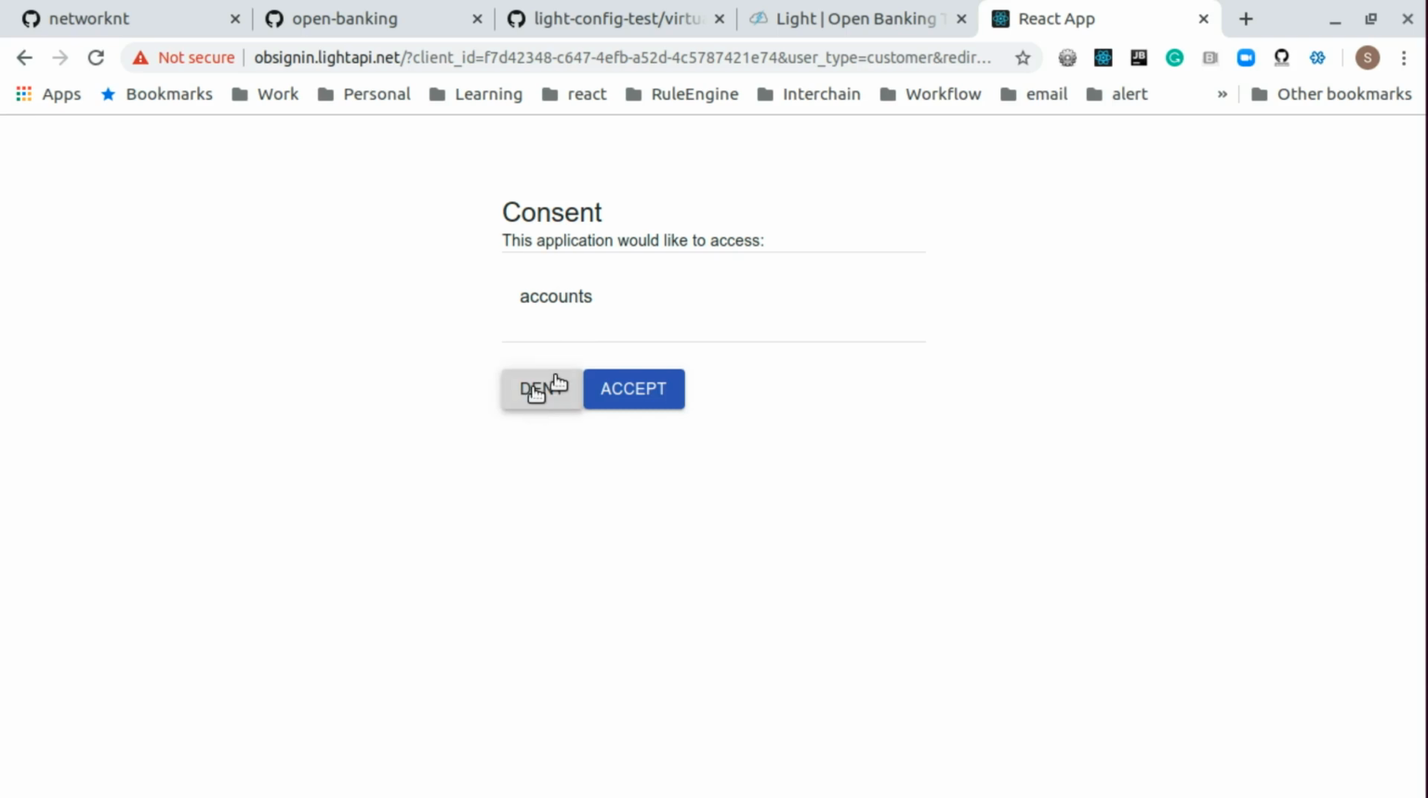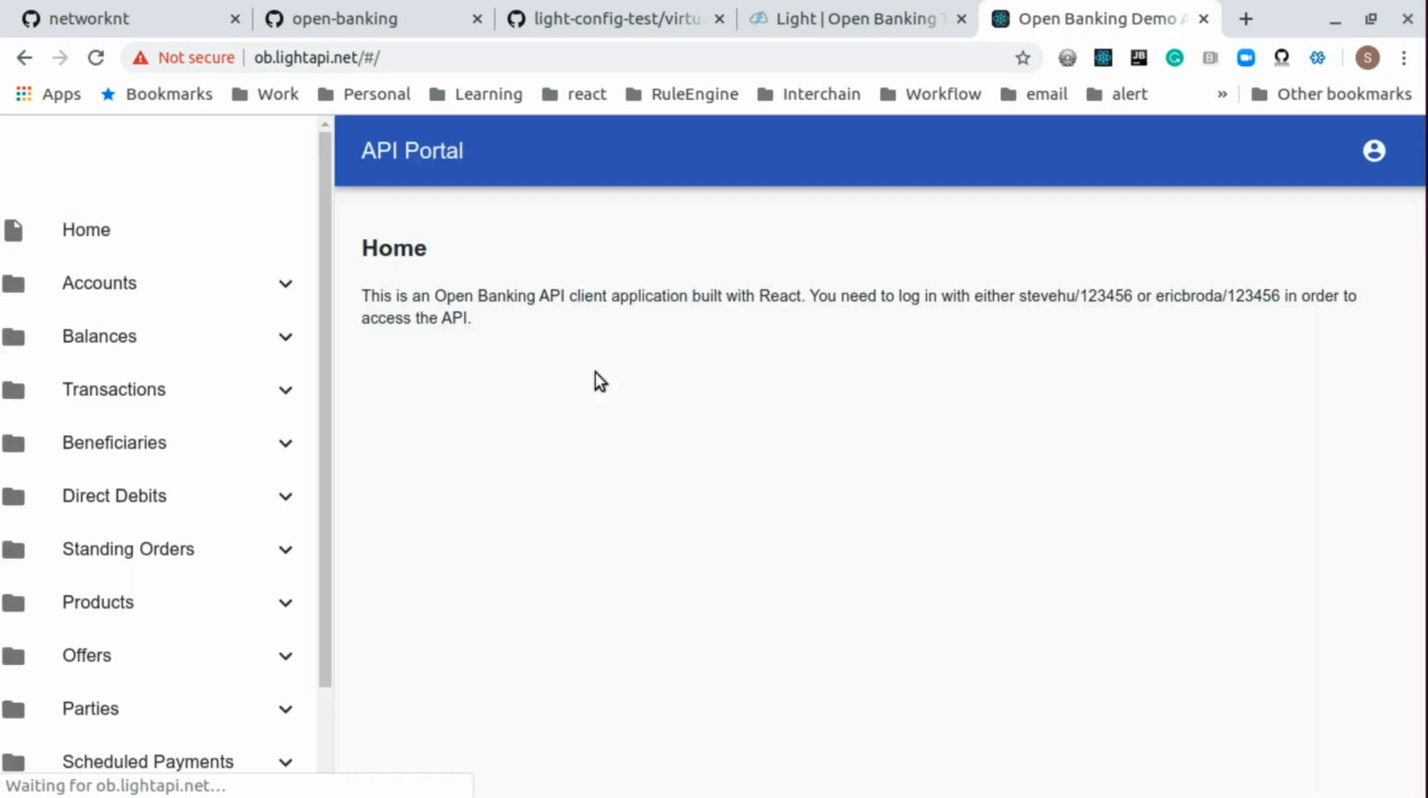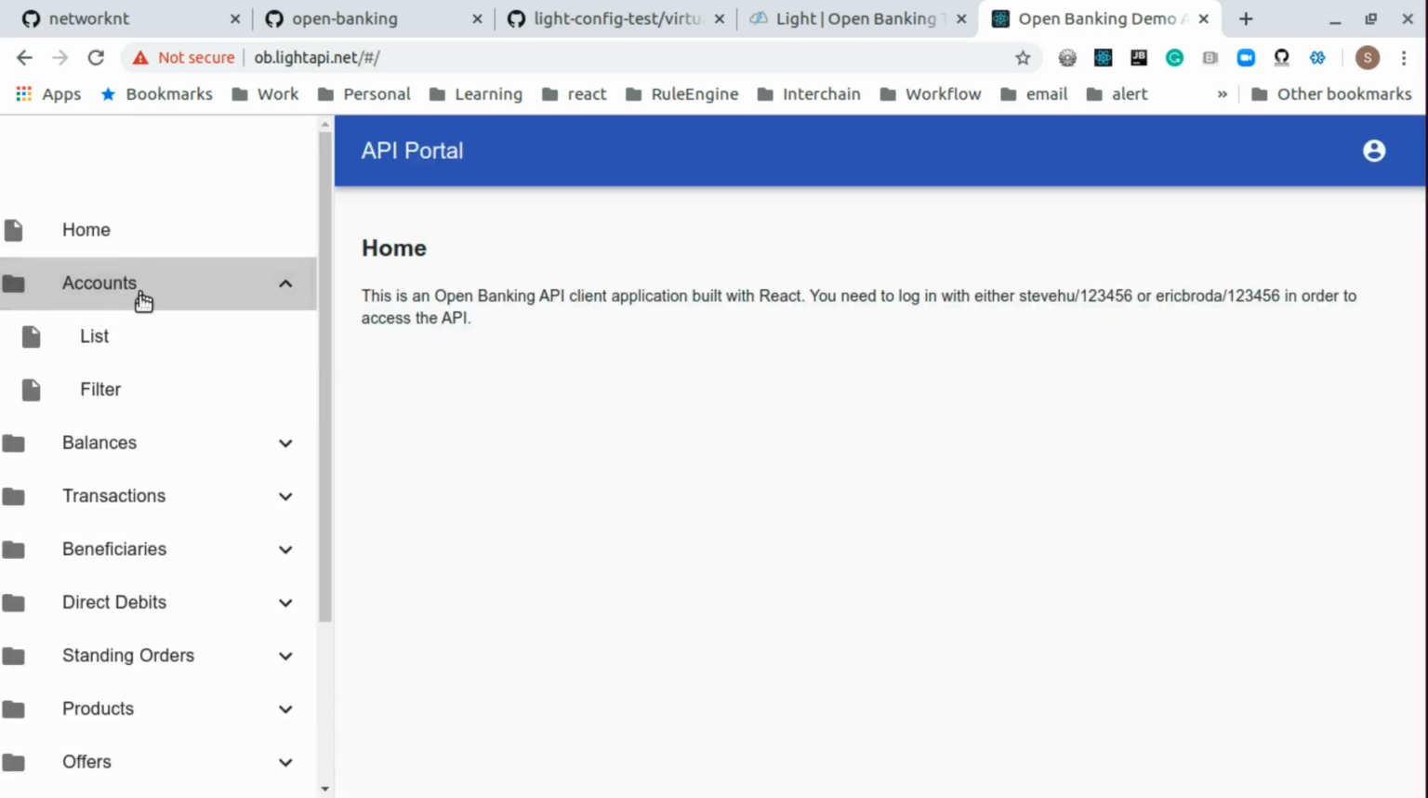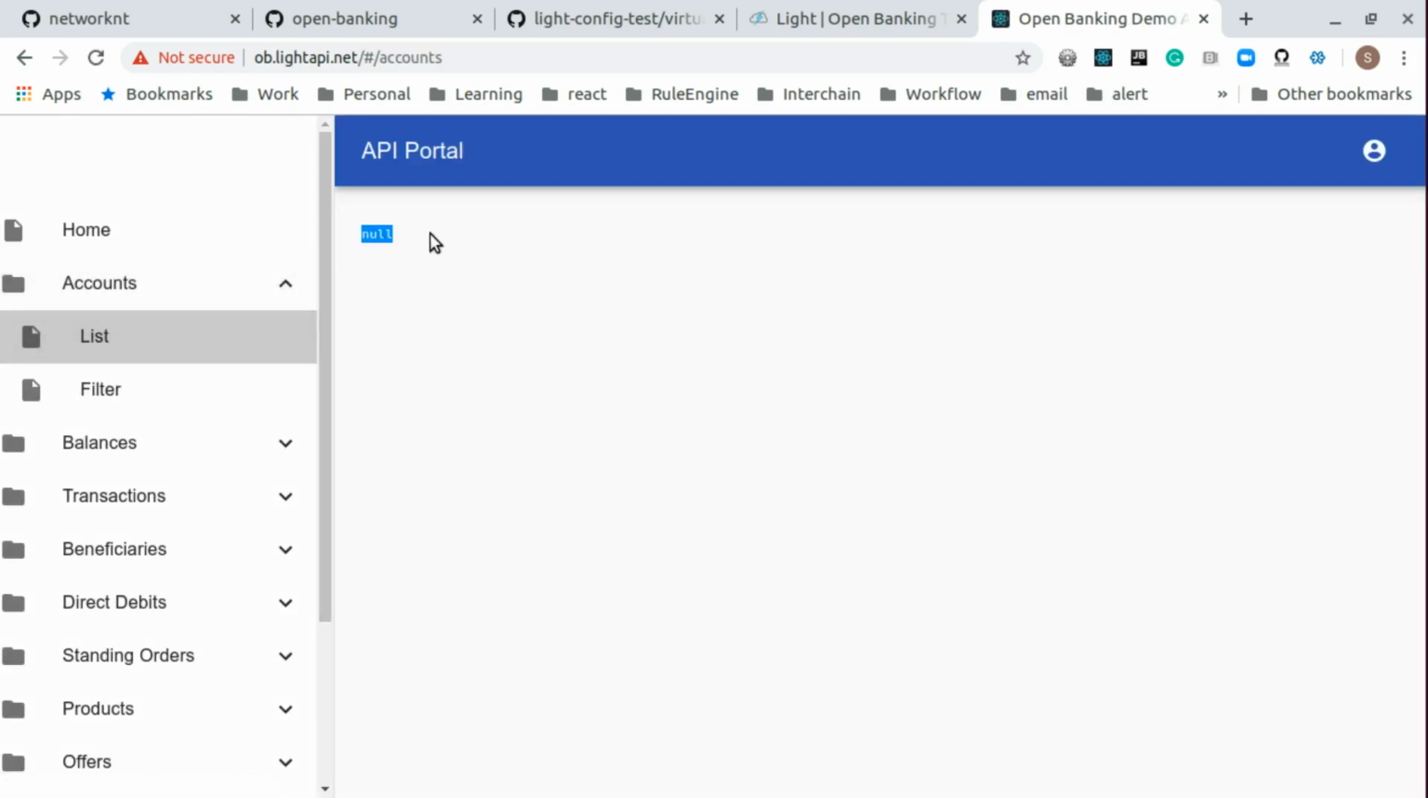If I deny, I won't even have access to the API. You can see I click deny. I go back to the same page, and if I click here, I get nothing back because I denied the login session.